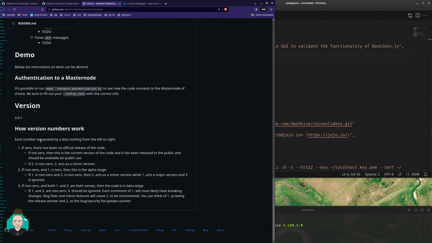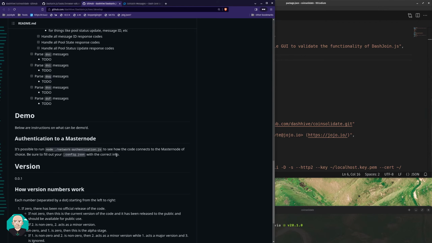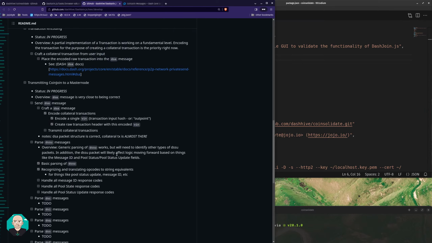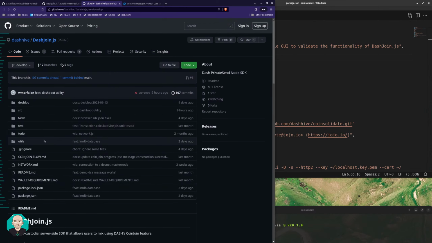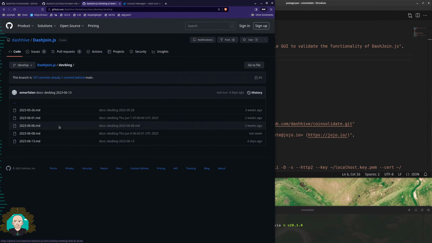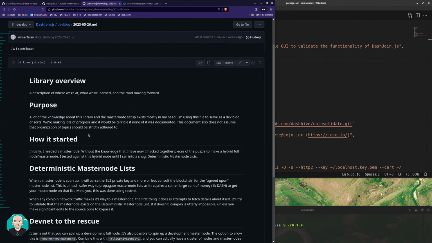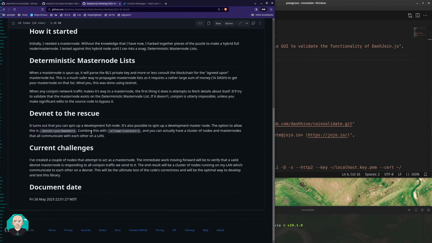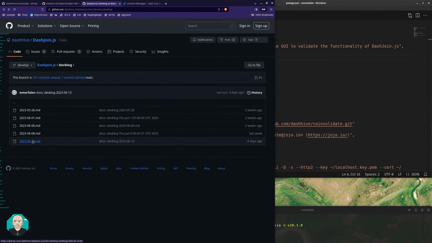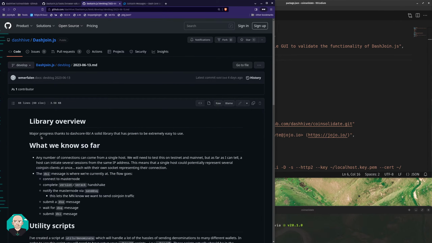How version numbers work: each number separated by a dot starting from left to right. If 0, there has been no official release. Oh, okay. I don't need to read that. What's in dev blog? Oh, cool. That's nice.